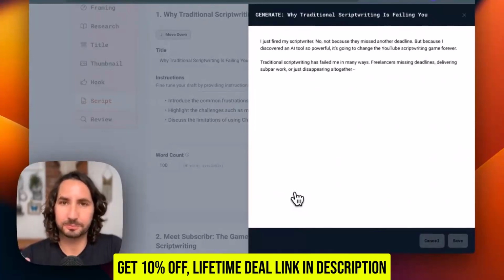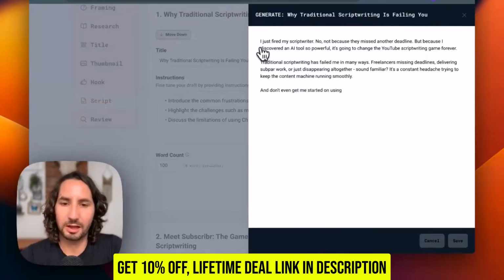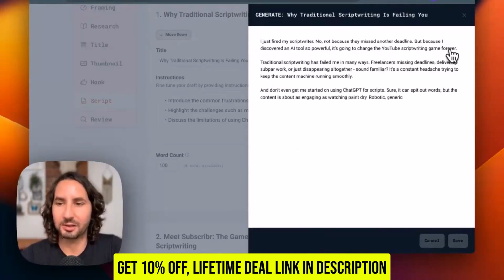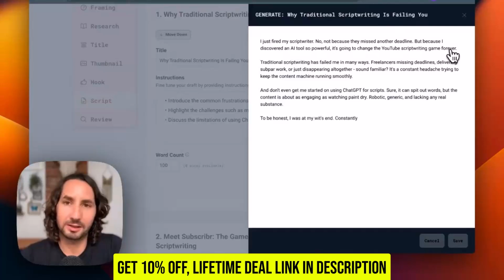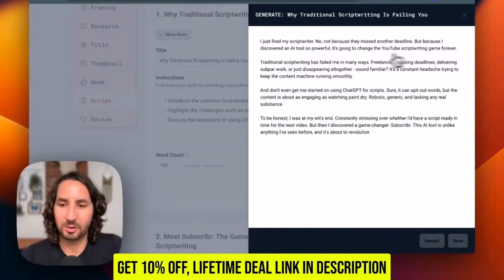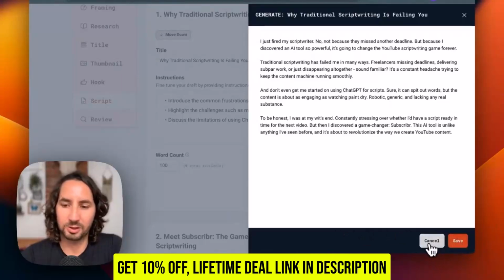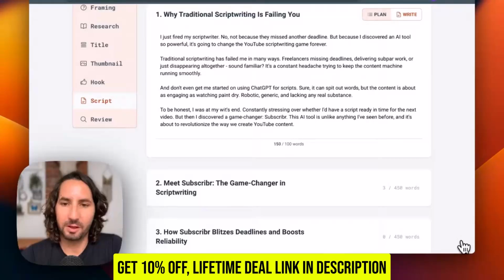of the script. You'll notice here that the hook I selected is actually at the beginning because that is the one that I picked. So it's going to write this draft, and from there I can either click cancel if I want to start over and tweak the instructions, or I can click save. Once I click save, it's going to go to this write tab. So I've got plan and then write.